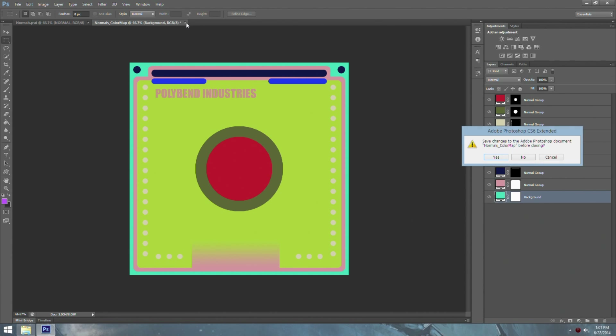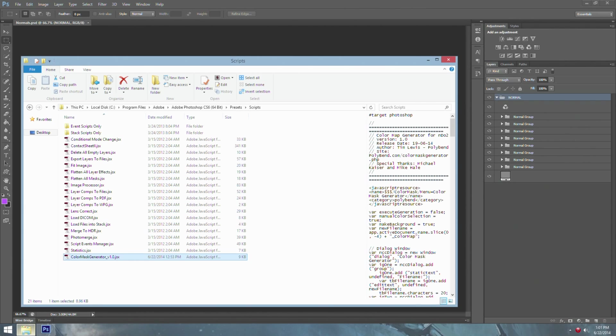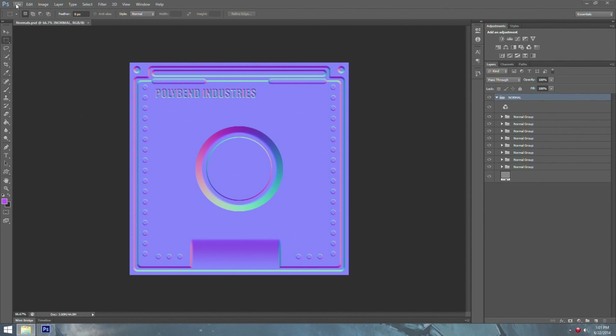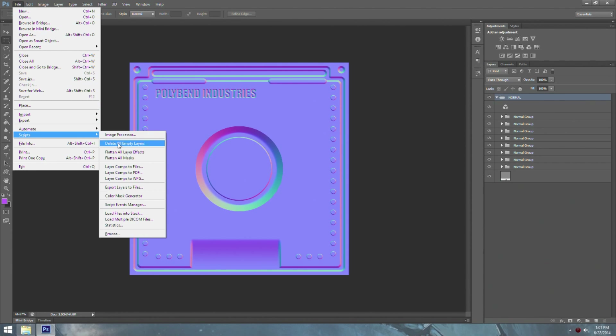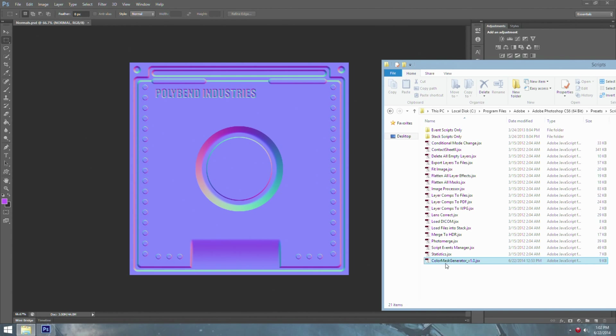All right, so let's go over how to install the script. Assuming that you've downloaded it from my site, polybend.com, basically you have two choices. You can either drop the JSX script in your Program Files Adobe CS6 Presets Scripts folder, like I have here. And if you do that, then it's going to be in your scripts menu under File. You do not have to do that if you'd rather just run the script.